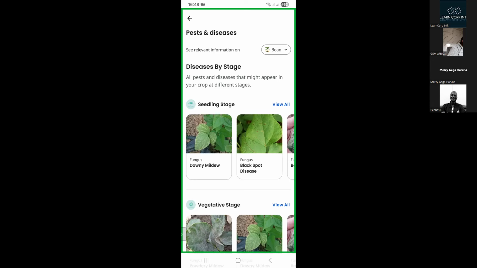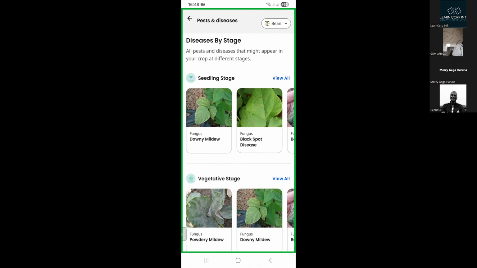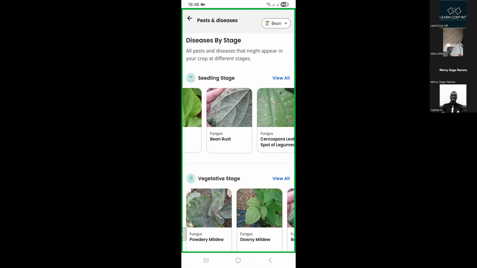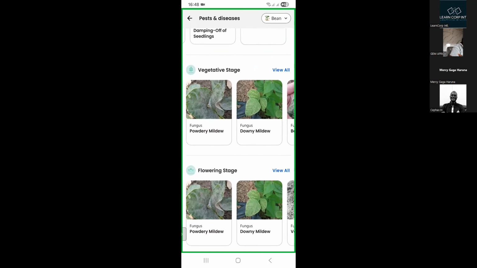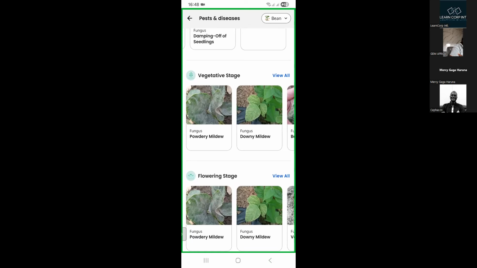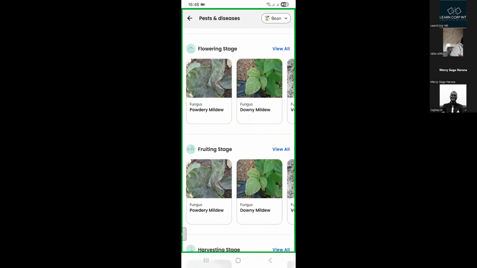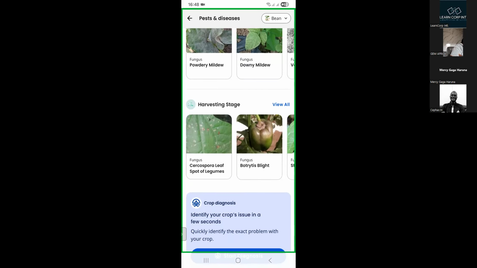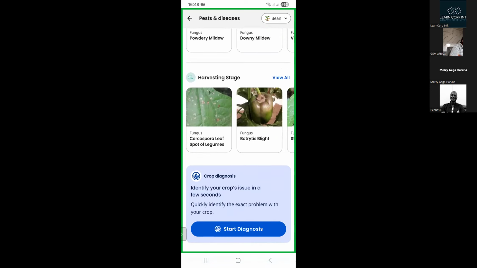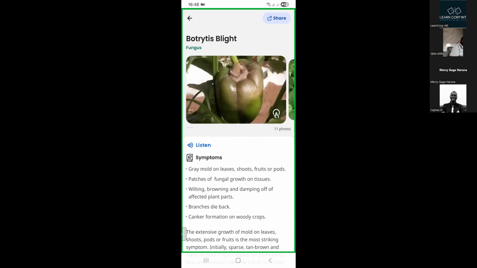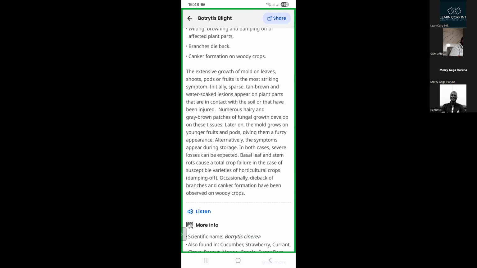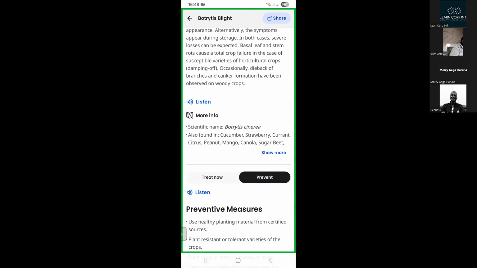So this is beans. If you see at the top right, it's talking about beans. So you have seedling stage. There are so many of them. We have vegetative stage. These are the things you see, powdery mildew, downy mildew. Then we have the flowering stage, the fruiting stage, the harvesting stage. These are the things it helps give you understanding on, what is the cause, the symptoms, and how to go about them.